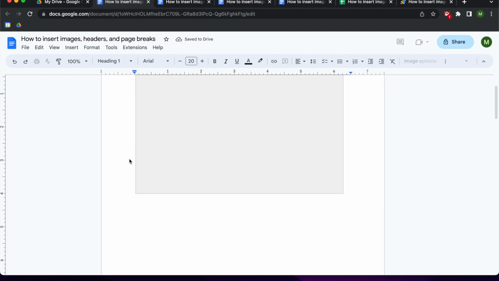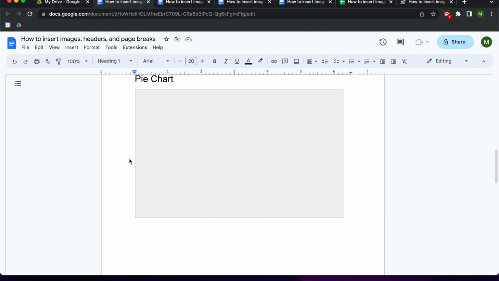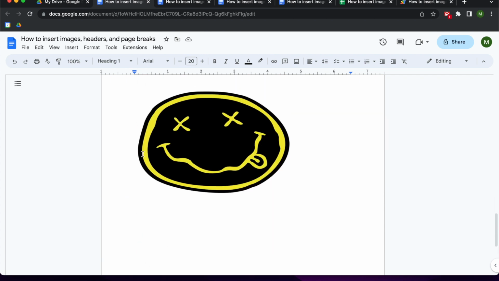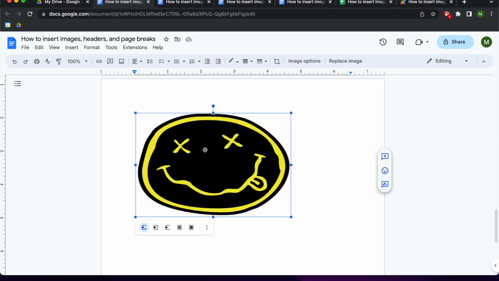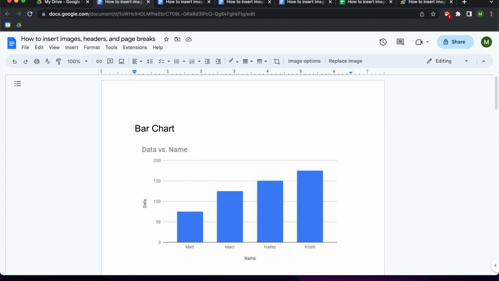So we got a bar chart, got a pie chart. Hopefully those things will load. They did. And then we go down here and check it out. We got an image. Now, does it look great? No, not really. It's kind of stretched out a little bit, but at least it fits on the page now, right?